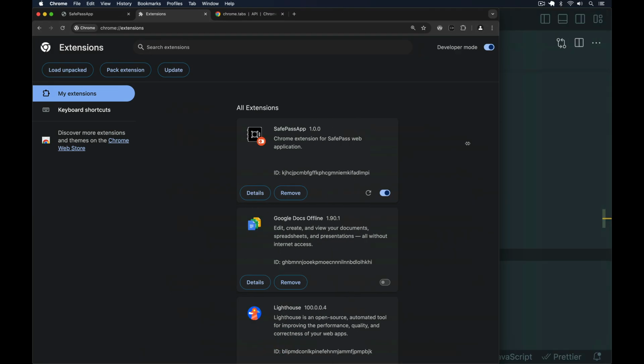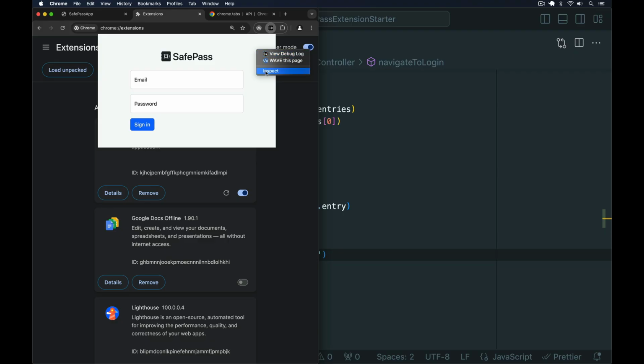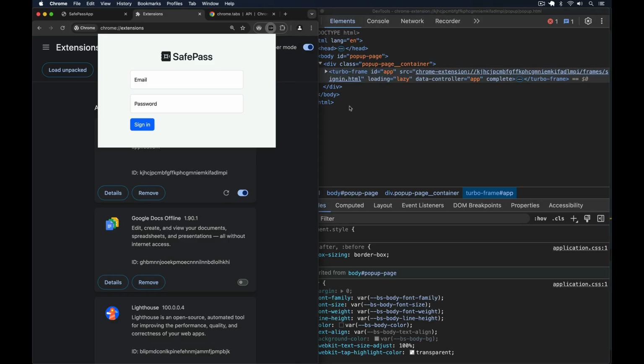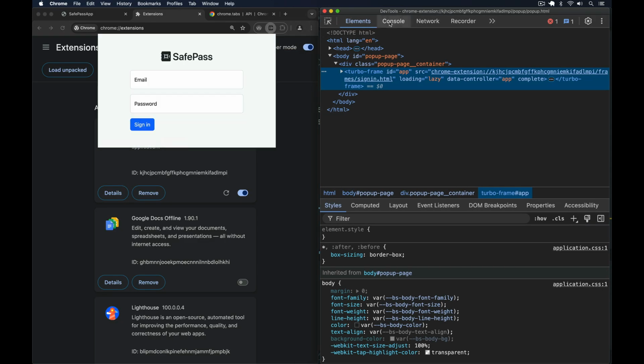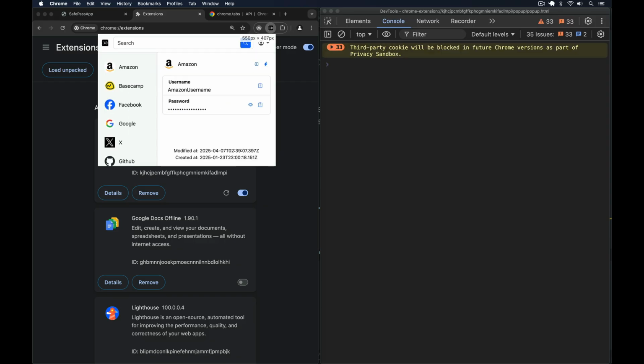So I'm going to go ahead and move this over and then open up our extension and open up the inspector. Head into the console, and now I'm going to log in. Okay, you can ignore this third-party cookie warning here. This is something that is happening in a future version of Chrome. Now, I'm going to go ahead and click our login button here. And great, you can see that we see our message, hello from navigateToLogin.